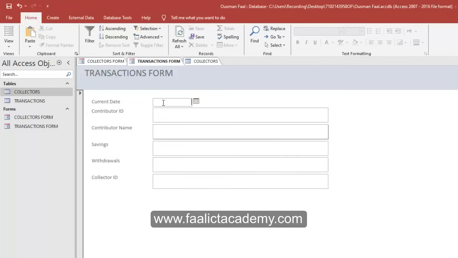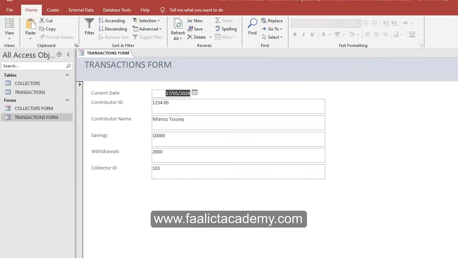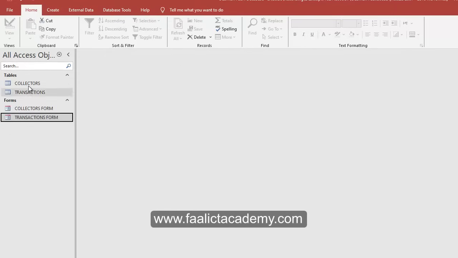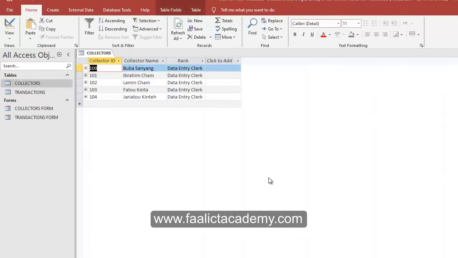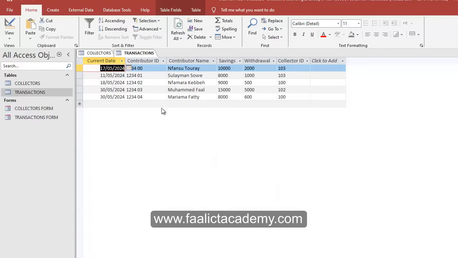I will fast forward this so that this tutorial will not be so long. Let me just enter this information, then I will come back and we continue. Okay, so now, as you can see, I've now entered 5 records into the transactions form. Now let's close this and then go to the table. If I go to the collectors table, as you can see, I have 5 records. If I go to the transactions table also, I have 5 records.